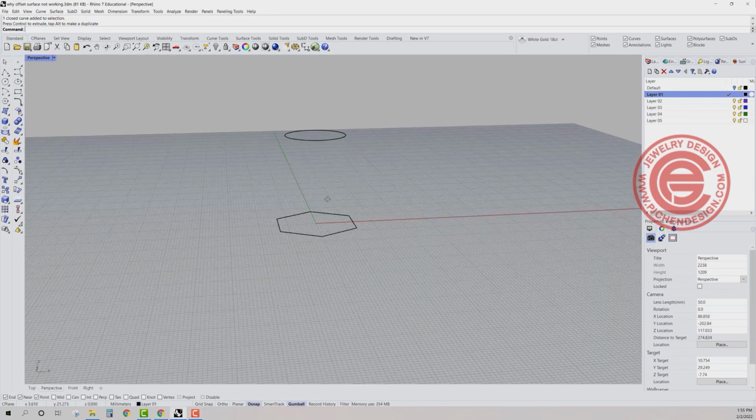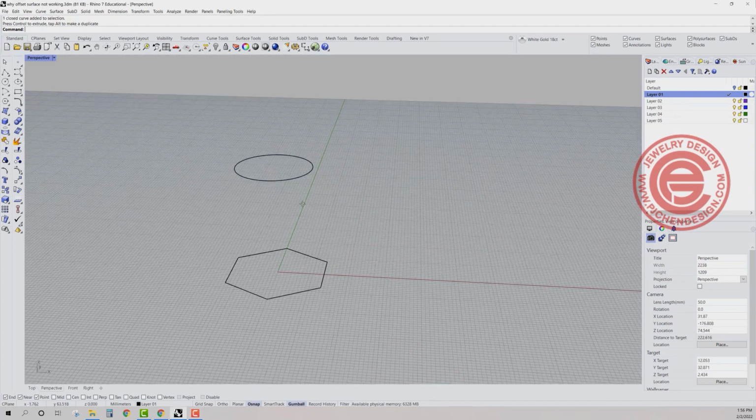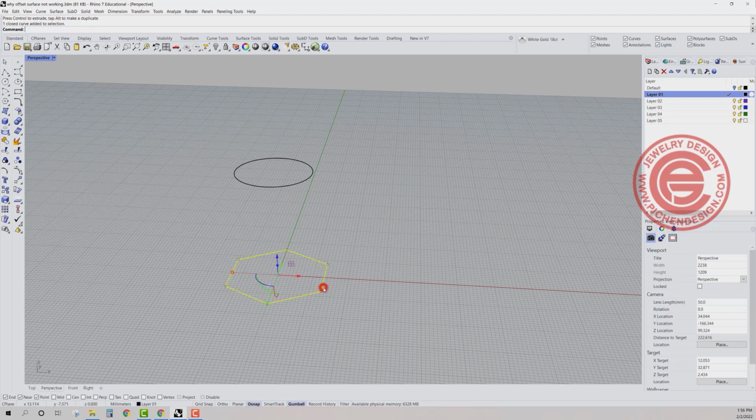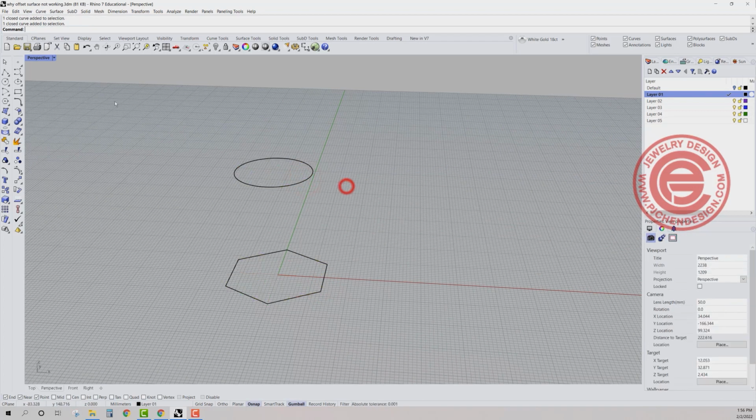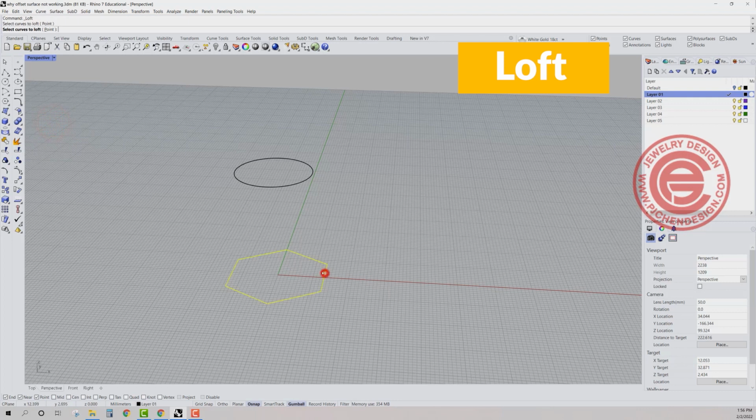The other situation I have a lot of students ask me about is this type of surface. We have a degree 1 curve, and this is a degree 2 curve. And to create the surface, we've got to use the loft command. We're going to loft from this one to this one. All right, and then we're going to hit enter.